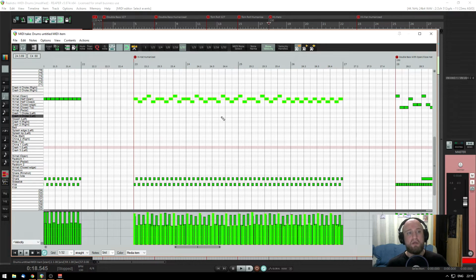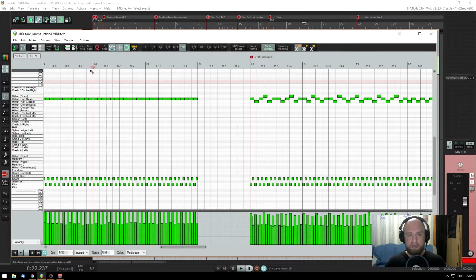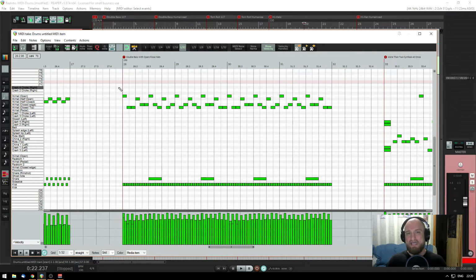Now, the cool thing about multi-sampled drum libraries like Perfect Drums and Easy Drummer is that there are different articulations for the hi-hat. This is incredibly important because you can program a hit on a different articulation and it'll add even more realism in combination with the velocity editing that you would do. So you heard the unhumanized part. Let's have a listen to this and tell me if you can hear the difference. What do you think? Pretty big difference. Let's listen to the last half of that. So, in my opinion, a complete night and day difference.